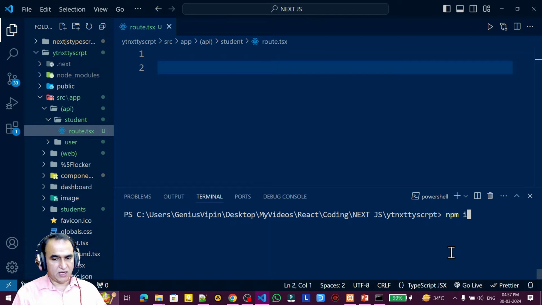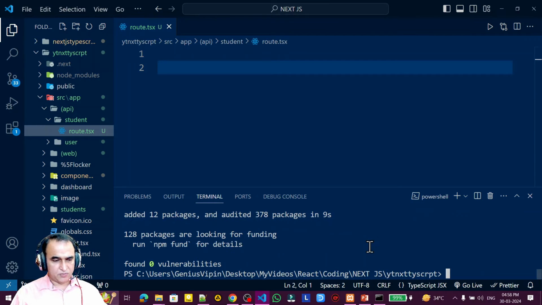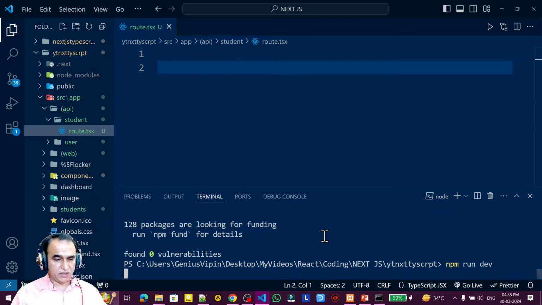So I say npm i mysql2. Remember that I'm going to install here the mysql2 library that is available in npm. So you just download it or install it in your application. Remember that it is a must to install. This library is responsible for connecting with your database. Now the library is installed, and now I am starting my server. So I say npm run dev. It will execute my application.